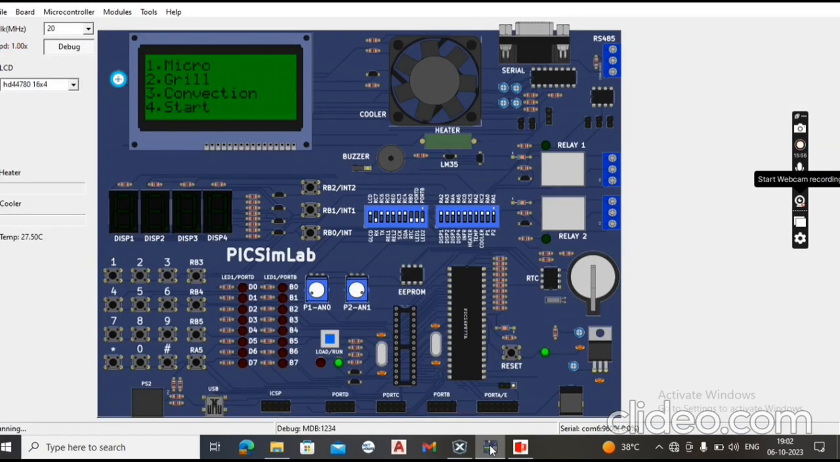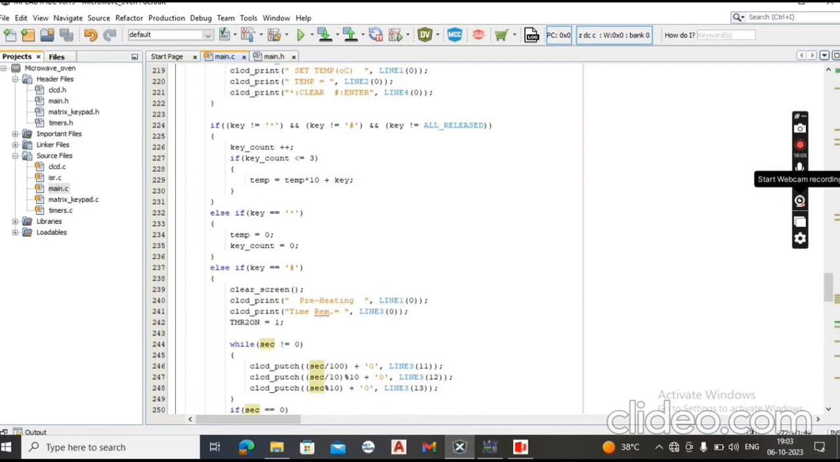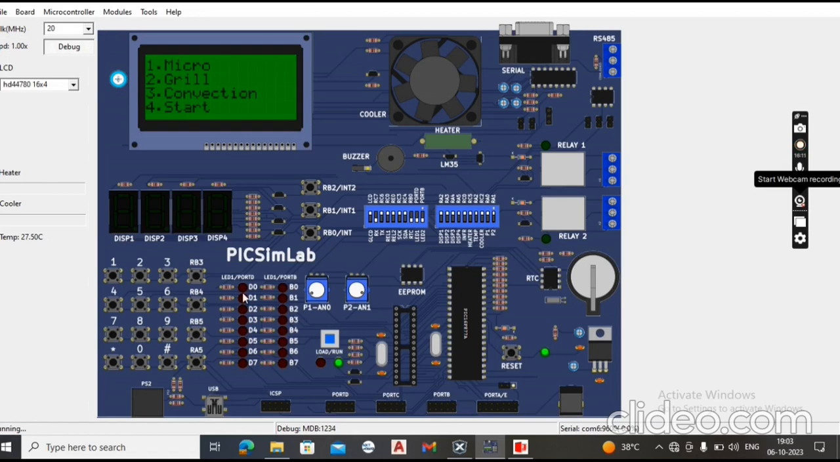Here we will go to the simulation. Before starting the simulation, I have to build the code. After building the code, I have to open the PixSimLab, and from here I load the built code, and then we will see the simulation. Here powering on microwave oven. Using the power on screen function, we will get that. Now using the menu display screen function, we are able to see the micro mode, grill mode, convection mode.